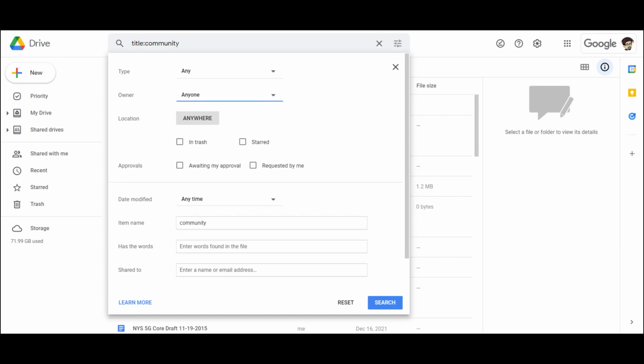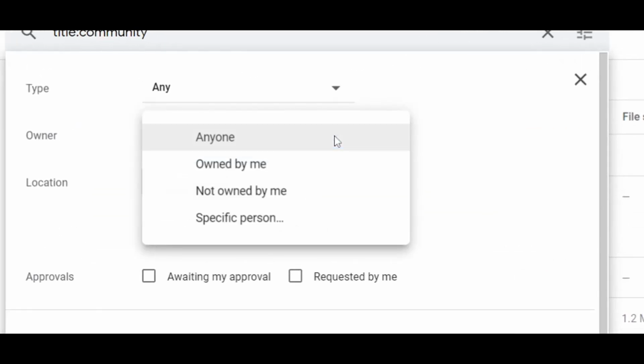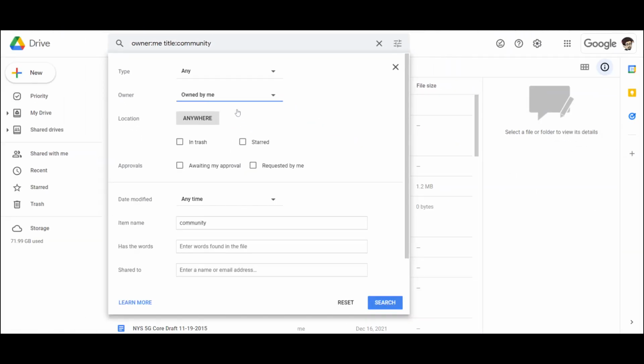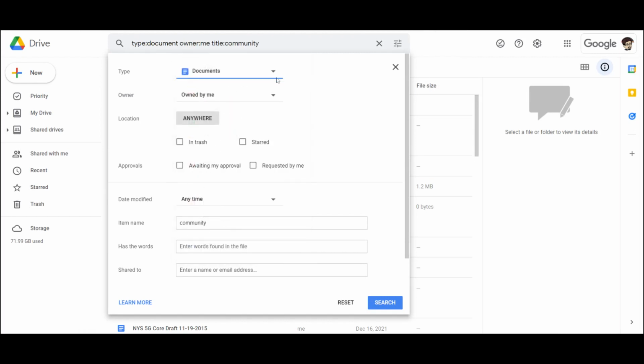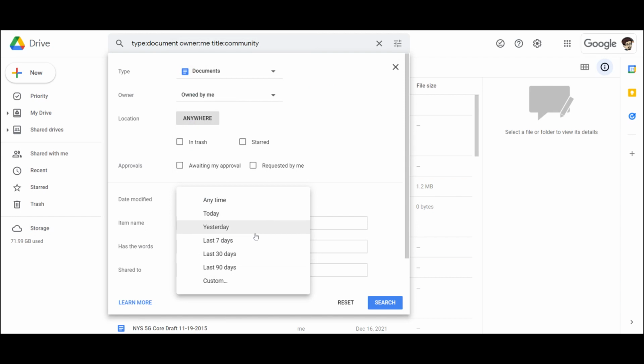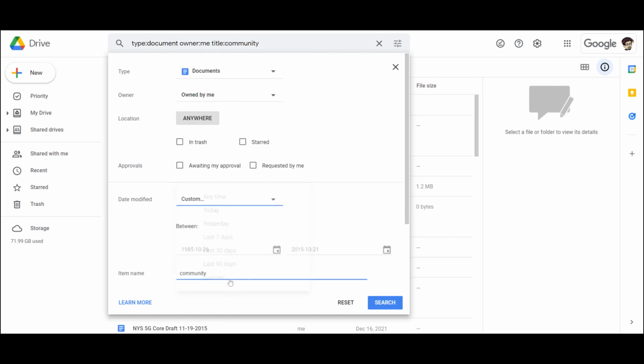Also, if you want to look for things that you made as opposed to things that were shared with you by students, other teachers, Google Classroom, come to where it says owner, click the drop down arrow and click owned by me. Other options you have here too are if you know what type of document it is, you can click documents, presentations, PDF, whatever. Date modified, if you know the time period when it was done: today, yesterday, the last 7 days, etc. You can click on custom and put in dates that it's between this date and that date, and so on.